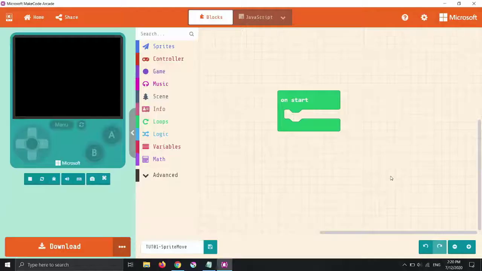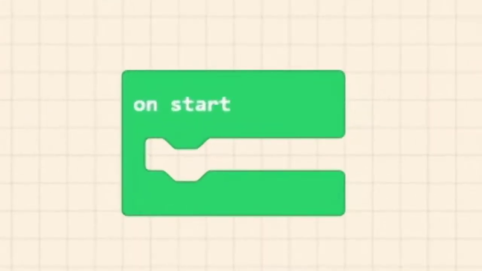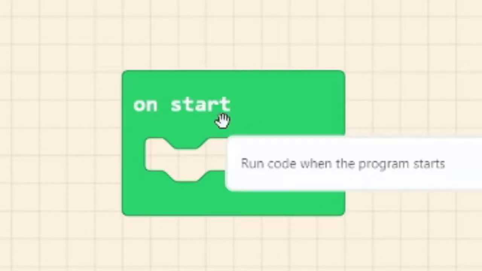Today we're just going to get straight into making and moving our player sprite around the screen. When we start a new MakeCode Arcade project, we've always got one block on the screen. It's called On Start, and this is a good place to mention that there's a difference between blocks and events. We use events to tell our game when to run particular blocks of code.